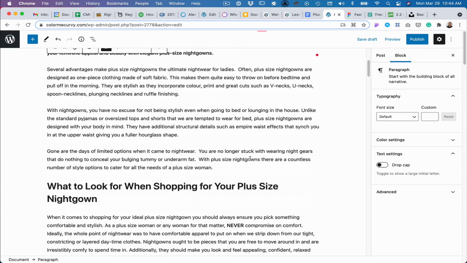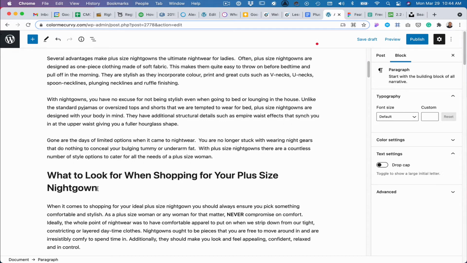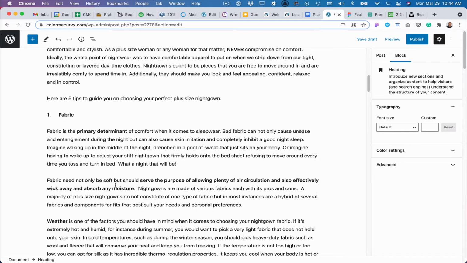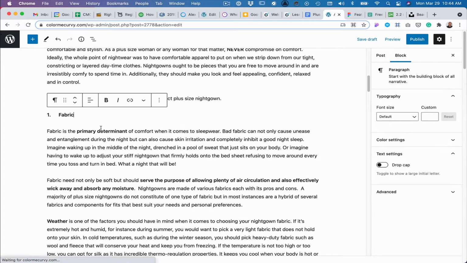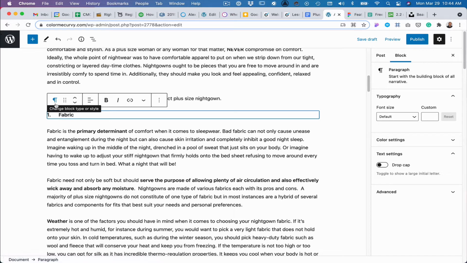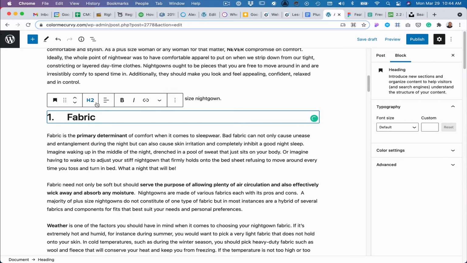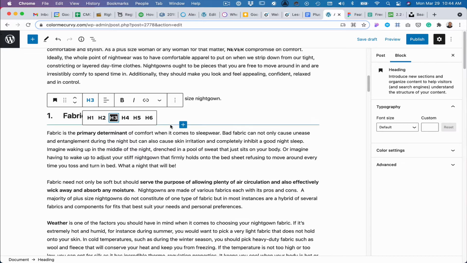Okay, so here you want to make sure these new sections are H2, right? So this one is already. So this is how I start checking it, right? And this fabric, see, it's a paragraph, but I want this to show up in my table of contents, and it's only going to show headings. So I actually changed this to a heading, but not H2. I want this to be H3. So bullet points and numbered lists, I want to be H3.